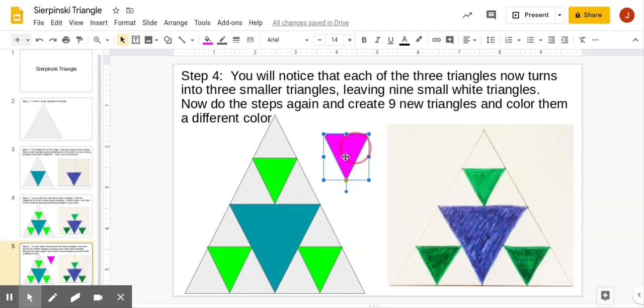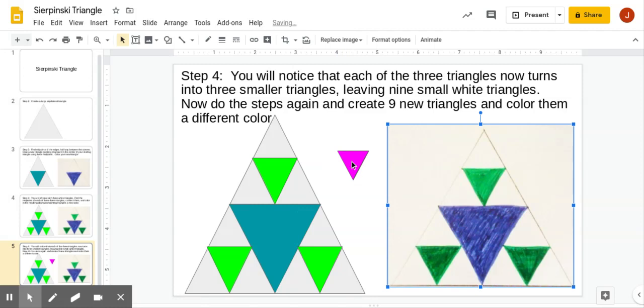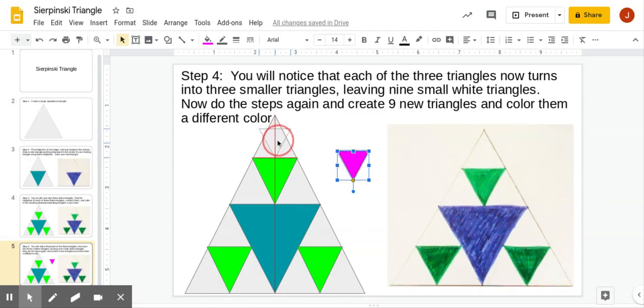Now remember, all I did was copy paste this green one over here and colored it pink. So now I can adjust the size and I don't have to do that rotating and flipping step from before. So you can see, to the best of my ability, I'm trying to place it into this spot here.